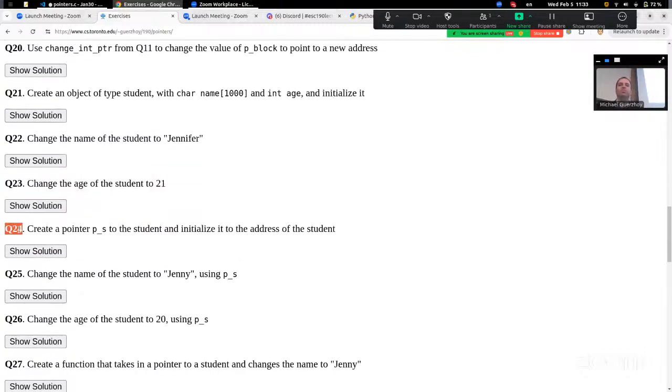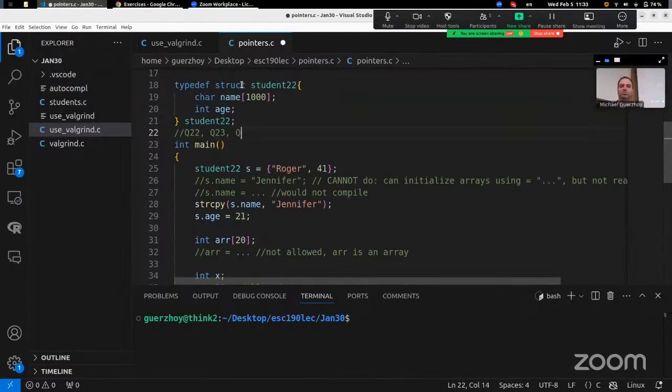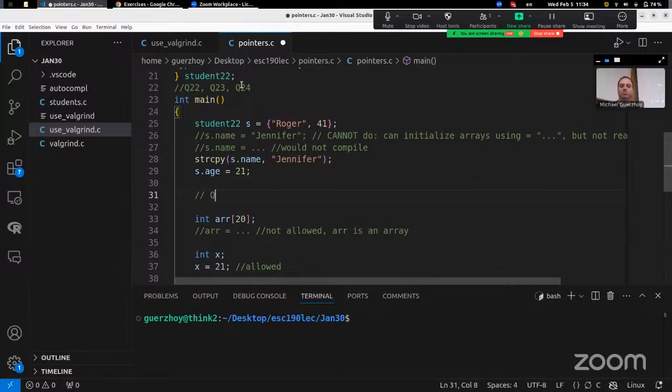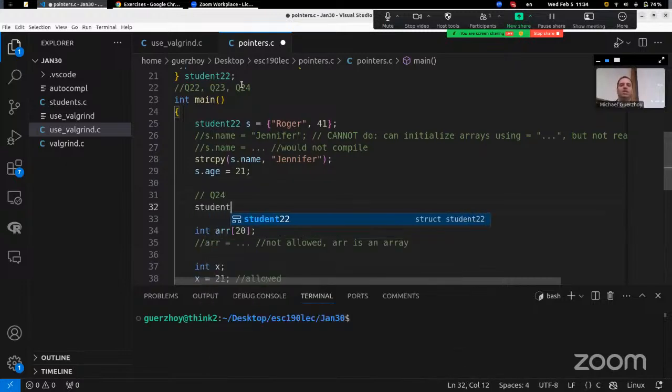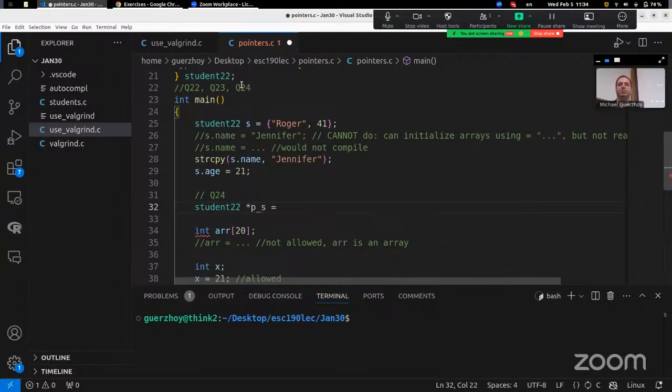Okay. So PS is a pointer to the student. So we are doing this. So we're saying student PS is address of S. So what is this? This is a new variable that's of type address of student. So this part says this is an address. This is the name of the variable. And then we're initializing it and saying this is the address of this guy.